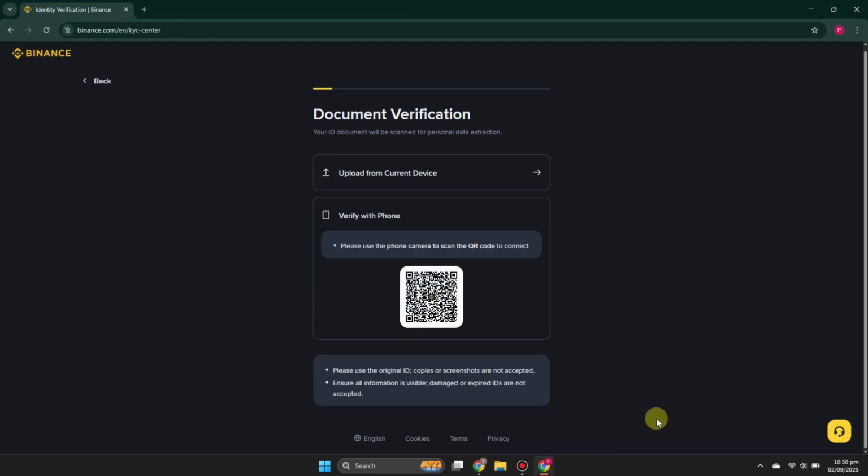Then you have two options. Either you can upload your documents, or if you want to capture at the moment, then scan this code on your mobile phone and then a camera will open. From there you can scan your documents.